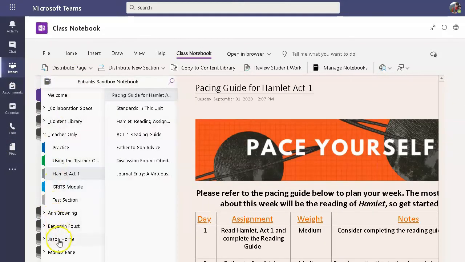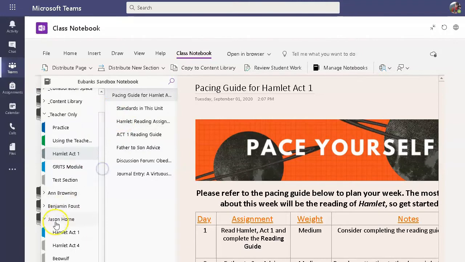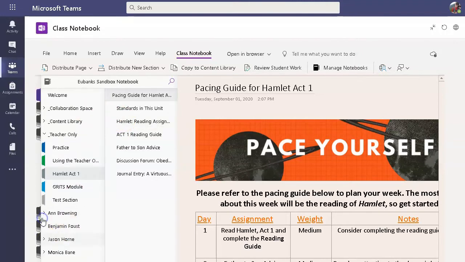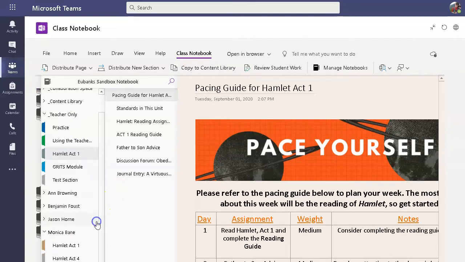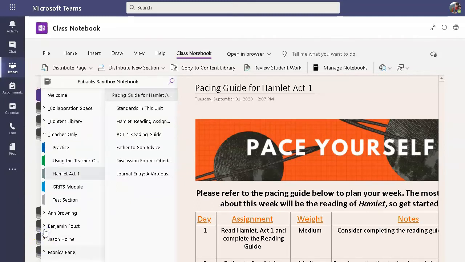So I'm going to come down here to Dr. Horn, and you can see that Hamlet Act 1 is right there. So if I click on someone else, like Ms. Bain, you can see that Hamlet Act 1 is also in her list. So now I've got my section distributed, or basically the folder that's going to house all of my work.